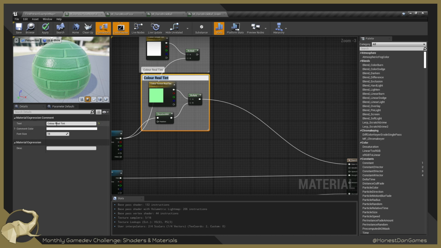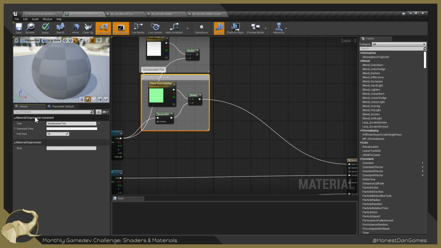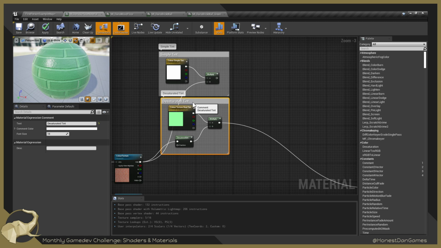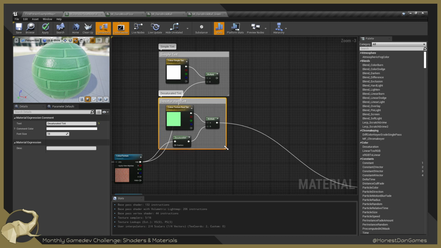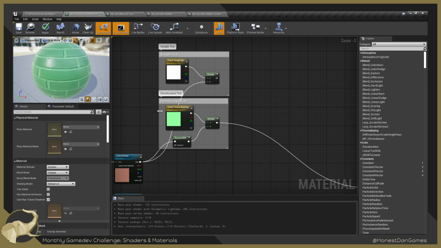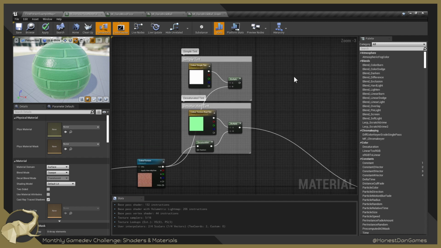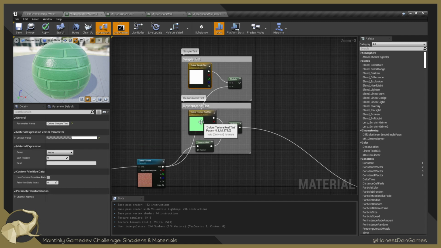So maybe we should just call this Desaturated Tint. And then what I'd like to do is maybe to put a switch in here to say like, hey, which one should you use? And maybe we use the color. And based on that, we would use this or not. Yeah, there must be a way to do that.